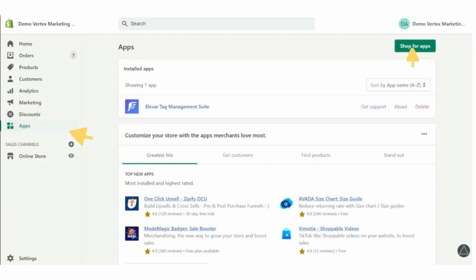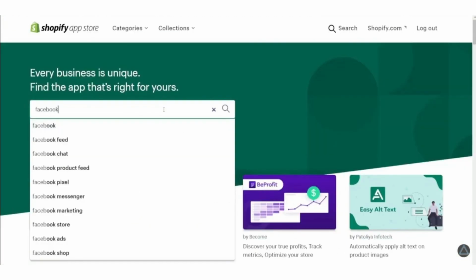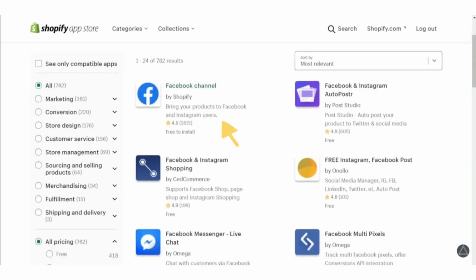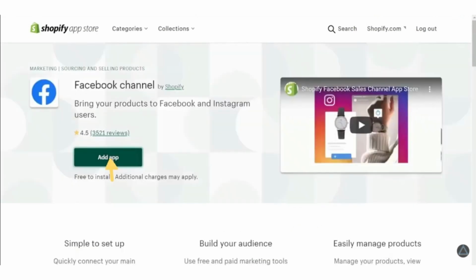the second step is to add the Facebook app in your Shopify store. And now head over to your Shopify store and log into your Shopify store. Go to your admin dashboard, and then click on the apps button from the left side, and then click on shop for apps button. After that, type Facebook into the search bar of the app store, and you'll find several results. So look for the Facebook channel app, and then click add app button.